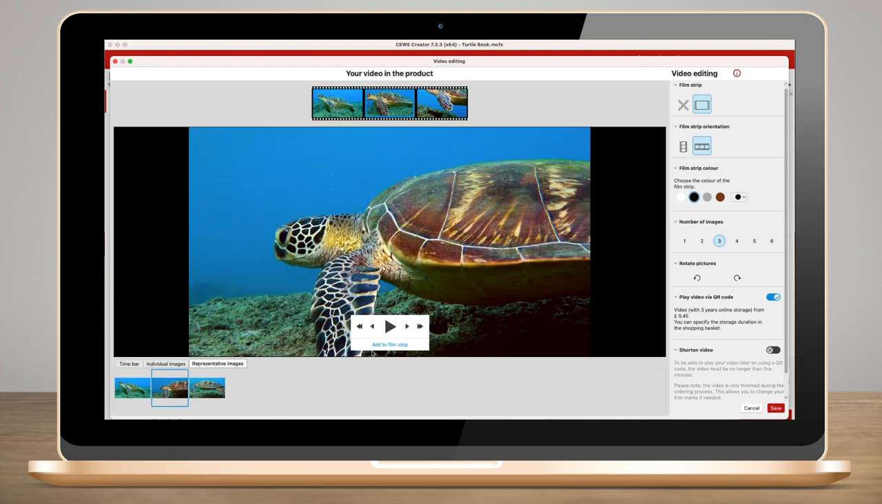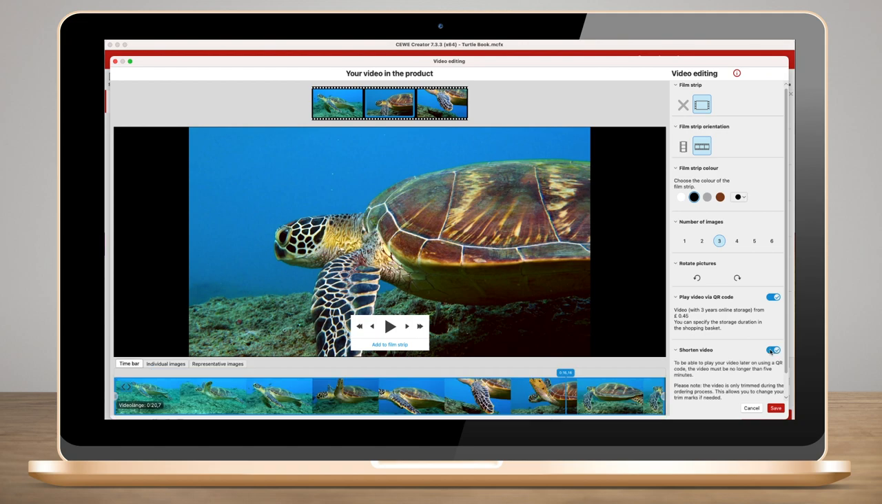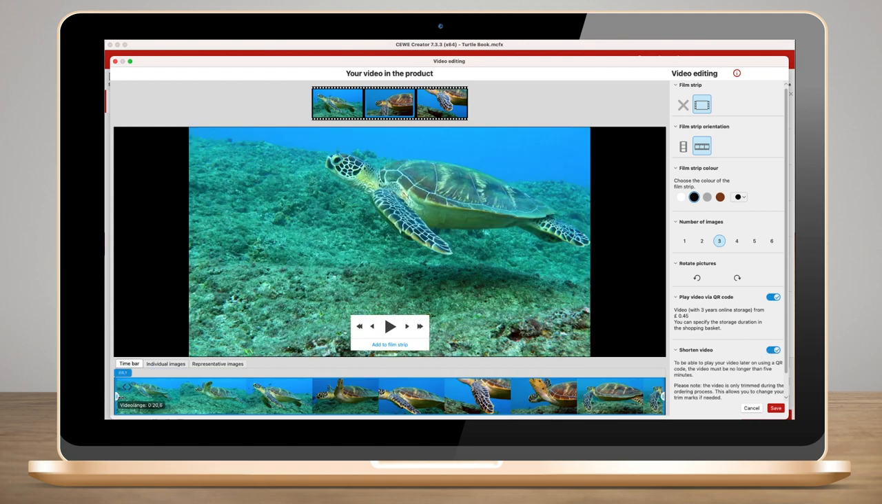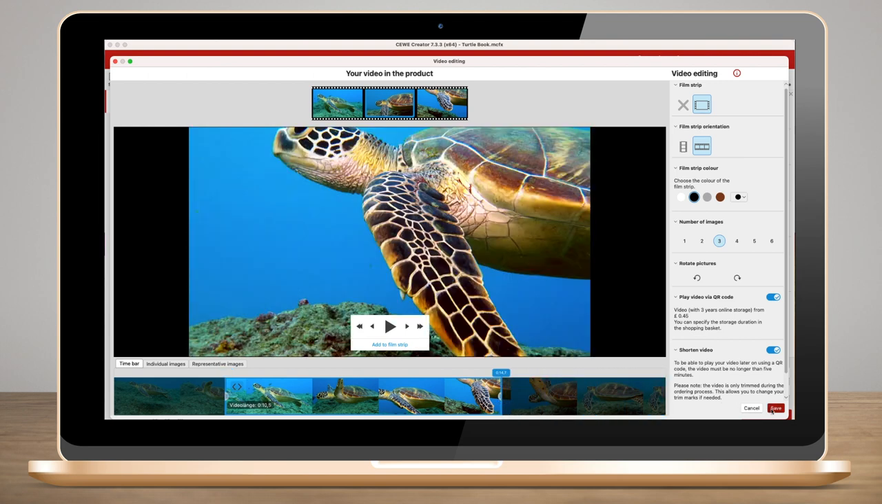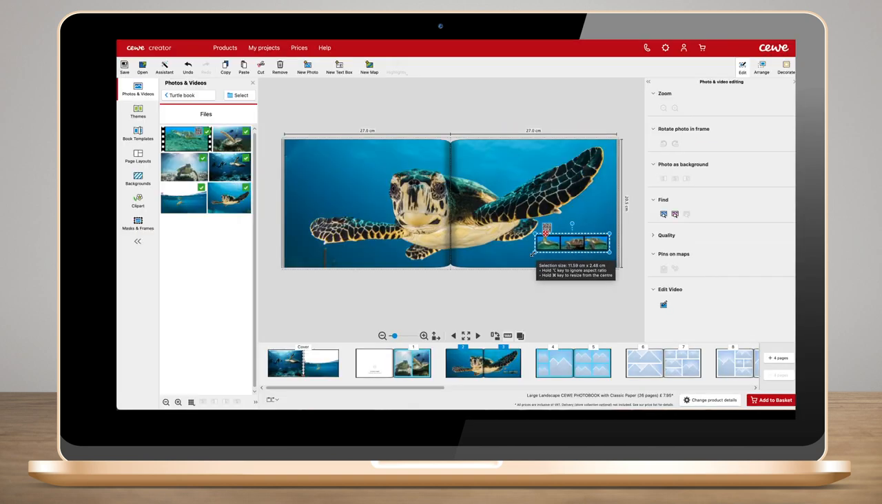By selecting the Shorten Video feature in the Settings tab, you can adjust the length of your video. Simply drag the trim marks on the time bar to adjust the start and end point of your video. Once you're happy with all the changes made, click the Save button to return to your photobook.